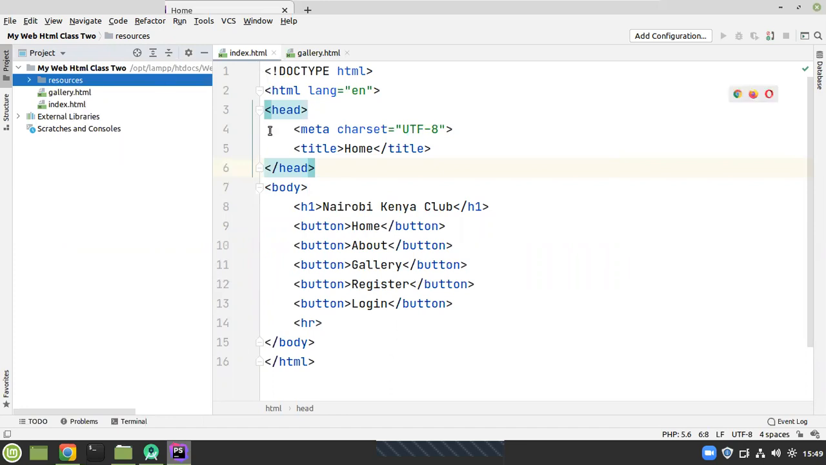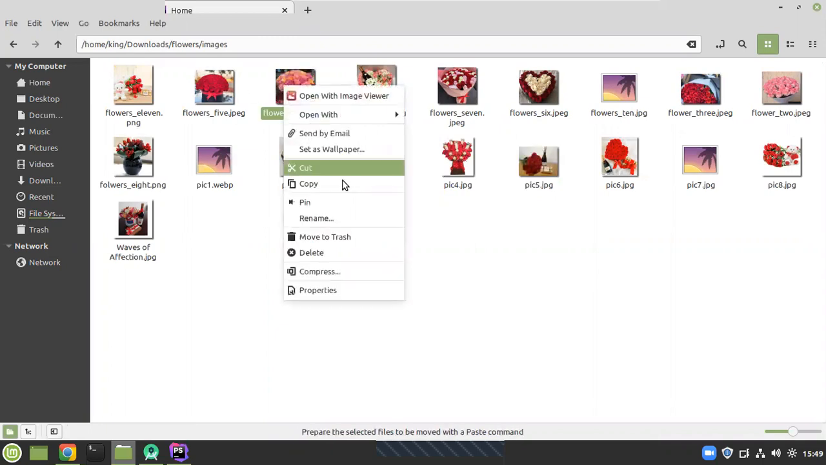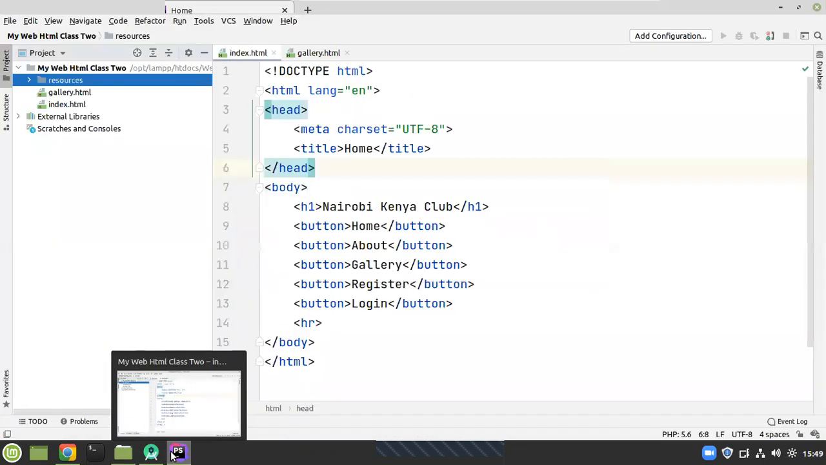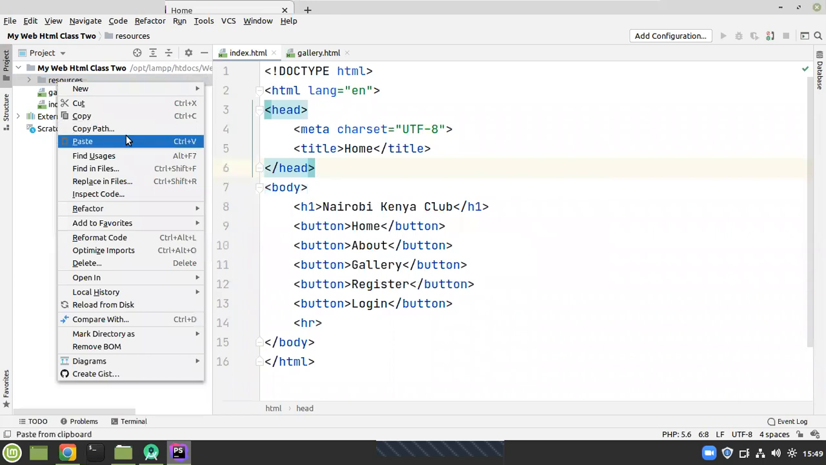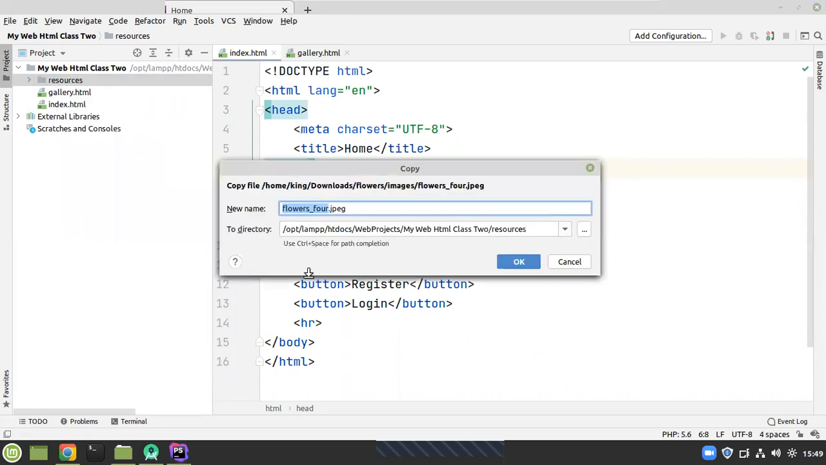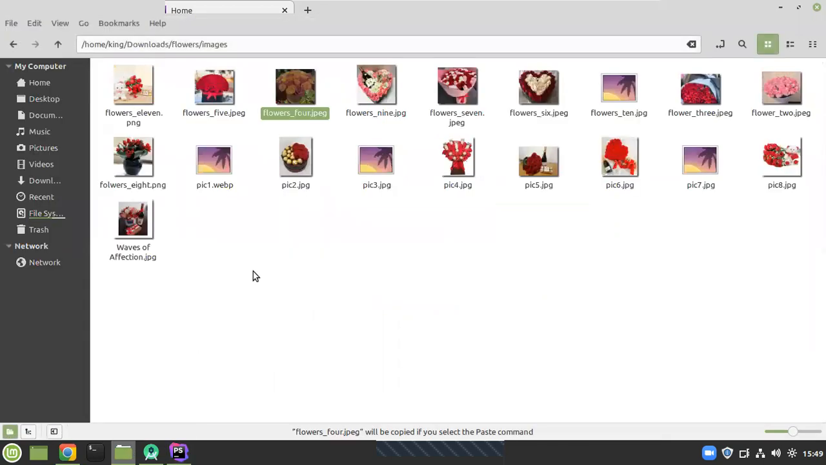Then let me copy another, the third one. Which one? Let me copy this one. Just right click and copy. Then I go back to my PHP Storm, on my resources folder, right click and paste. Then I can call this IMG3, then say okay.